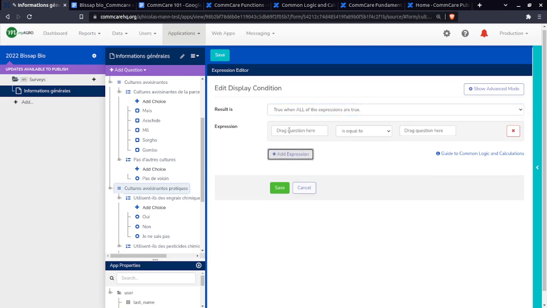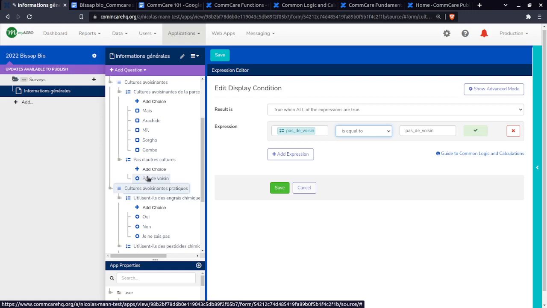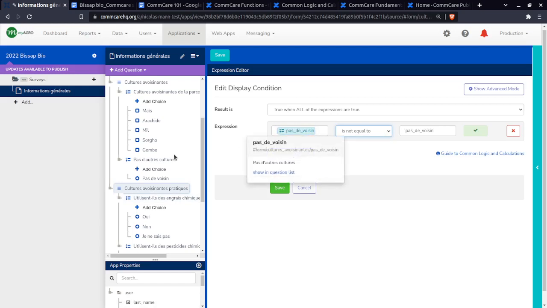So I can say, add an expression. I want this question to be equal to this. No, that's not true. That's not what I want. Actually, this is going to show when there are neighboring cultures, but this will be selected if there aren't neighboring cultures. So what I want to do is say is not equal to that. So only show this page if this question is not equal to no neighbors. Might be a little confusing, but I'm pretty sure that's what I want.